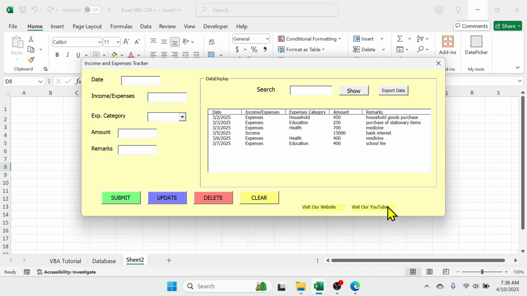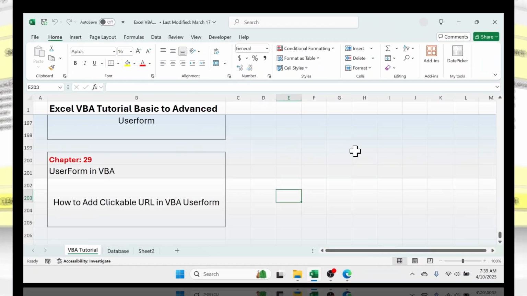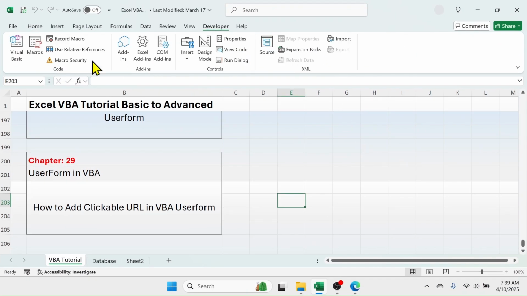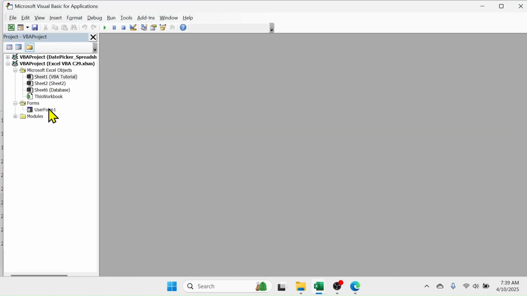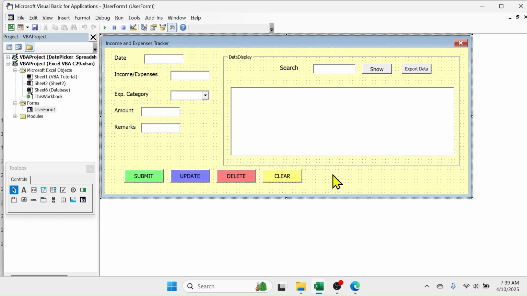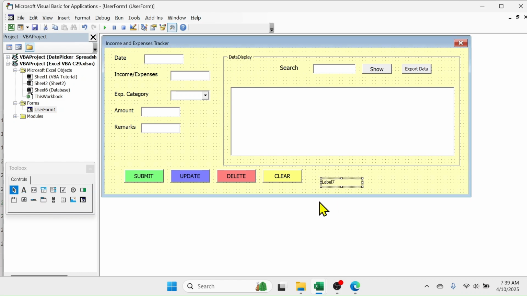Let's start learning how we can add clickable URL in the VBA user form. Click on developer tab, then go to Visual Basic. Open the user form. First of all, you have to add here a label for the clickable URL. For that, click on this label option, then draw the label here. Click on it and add the label name, for example, visit our website.